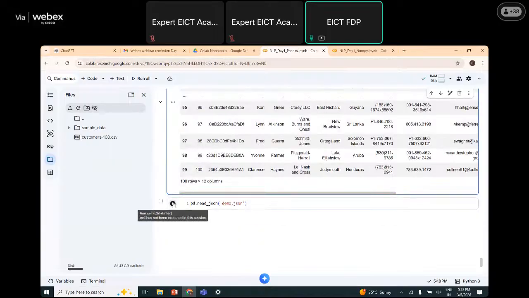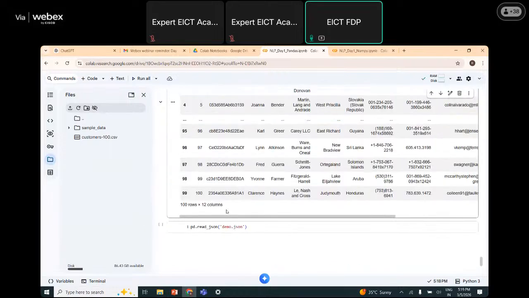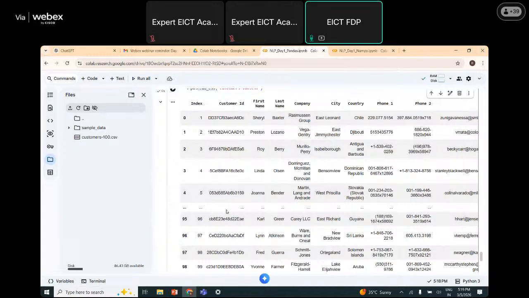This is for the basic data input and output that we will be seeing later in our tutorials. I hope this pandas section is clear to you. If there's any doubt, please post it in the chat.